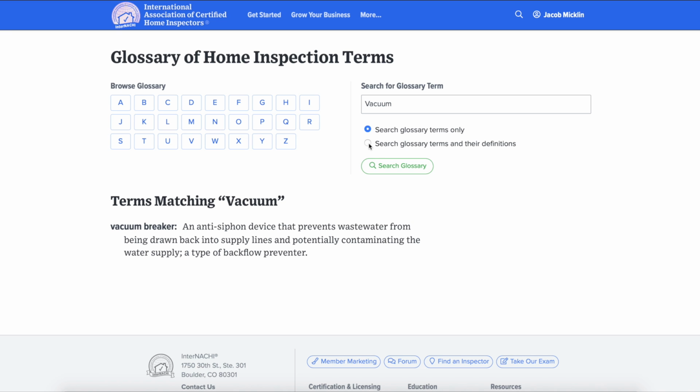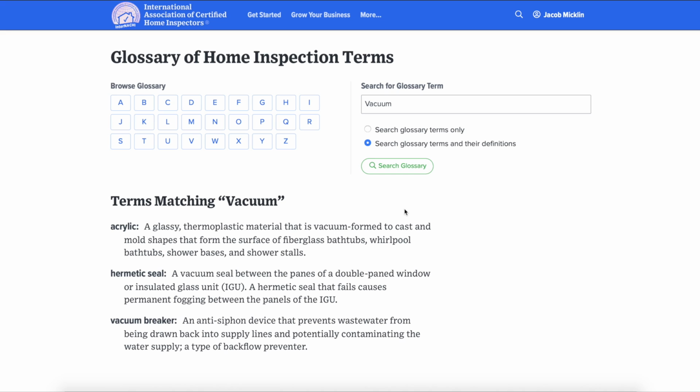If you want to search for a word in the span of definitions, you're going to want to toggle your search to search glossary terms and their definitions. As you can see, this is where the word vacuum pops up in the Standards of Practice. And that is how you use the glossary on NACHI.org.